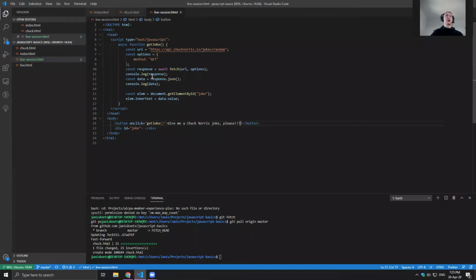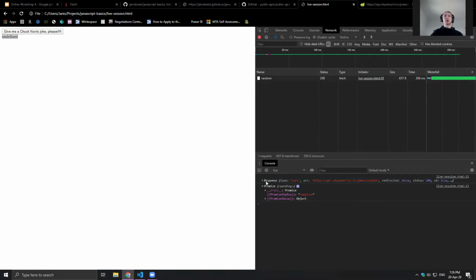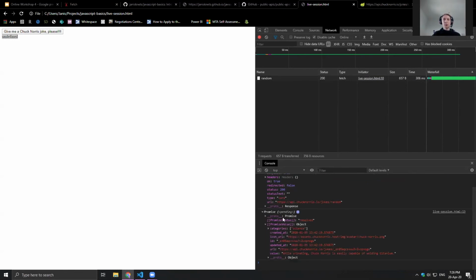this is line 11. Here we got a response object, which kind of makes sense. This response object contains multiple different items, like headers and other things, but it doesn't have the dot value. Now here, we actually got a promise, and the promise's value is what we want.